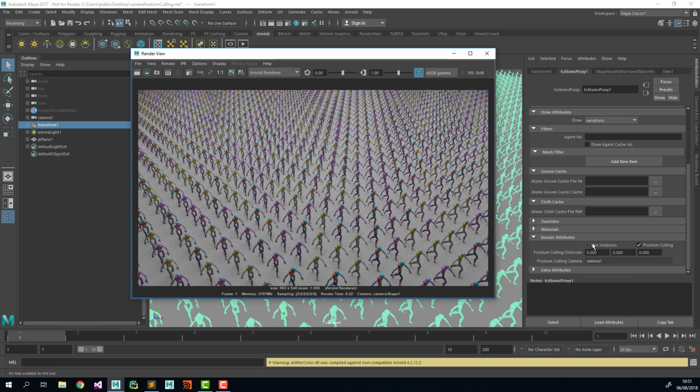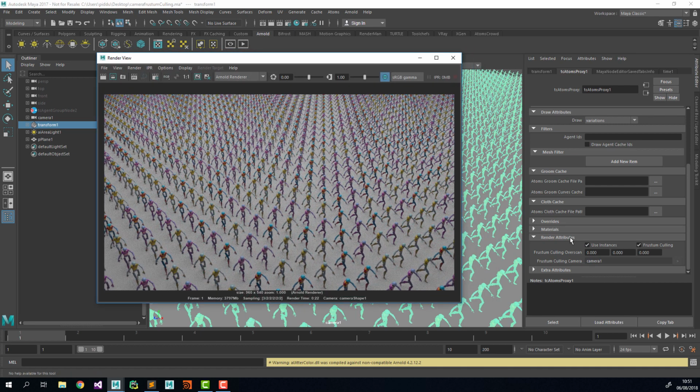So now I'm also going to turn on the use instances option. Basically, after the agents have been filtered by the Frustum Culling, it's going to make sure that all the agents that have the same pose and are sharing the same materials and so on are going to be replicated in the scene. So the geometry is actually going to be instanced instead of being recreated for every agent.